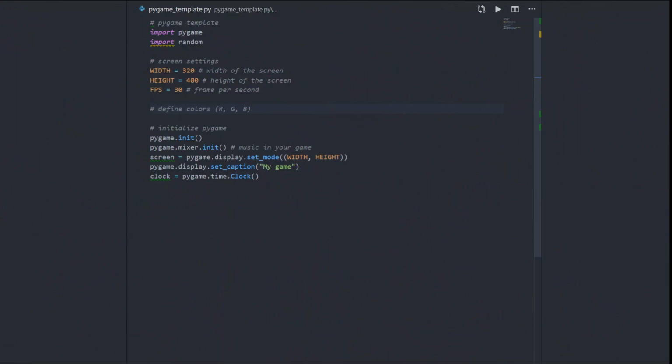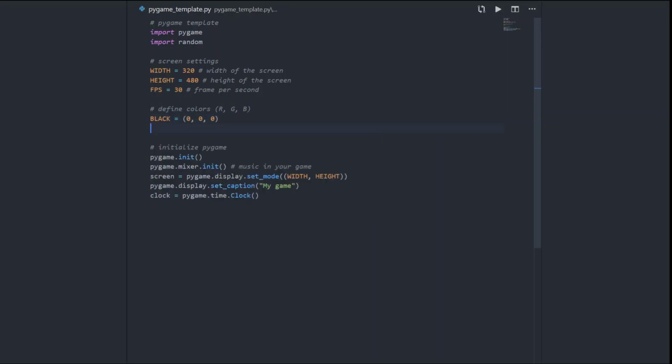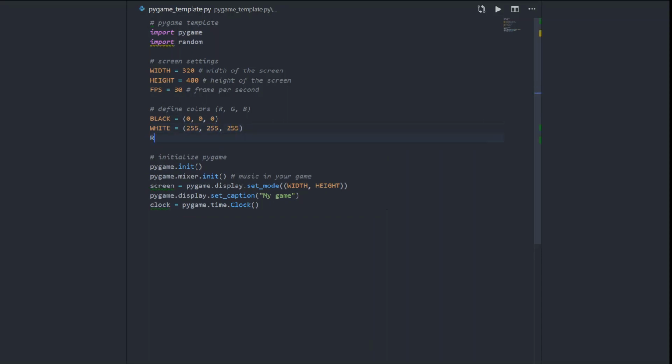Okay, so now that we have Visual Studio Code open again, I'm going to define some of these colors that we're going to use. So the first color that I'm going to define is black, and I'm going to set that to be 0, 0, 0, and we saw that from the example before. And then I'm going to define white. I'm going to set that to 255, 255, and 255. Then red.